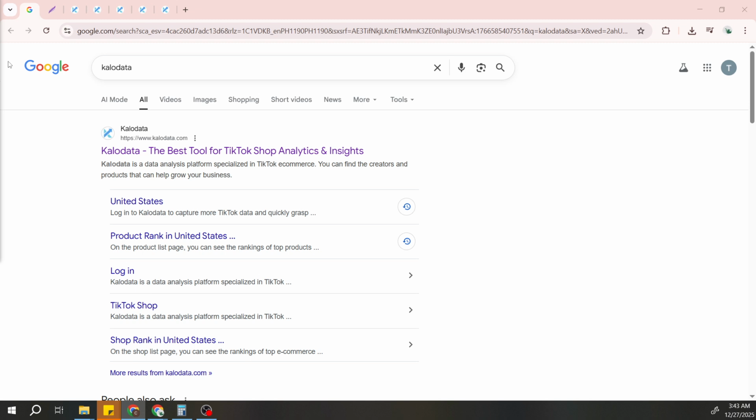First, open your browser and search for Kalodata. Typing the product name into your search bar is the quickest way to get there. When the results appear, look for the official homepage. You'll typically see the brand name clearly in the title and a secure connection indicator in your browser. This helps ensure you're landing on the legitimate site rather than a lookalike page.